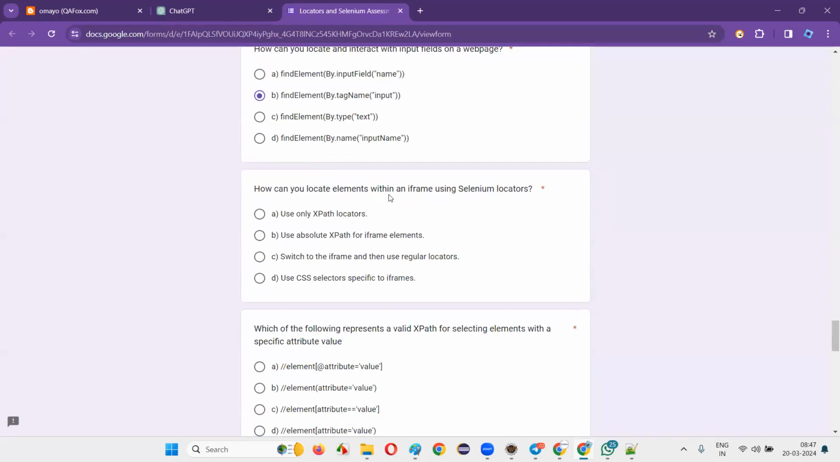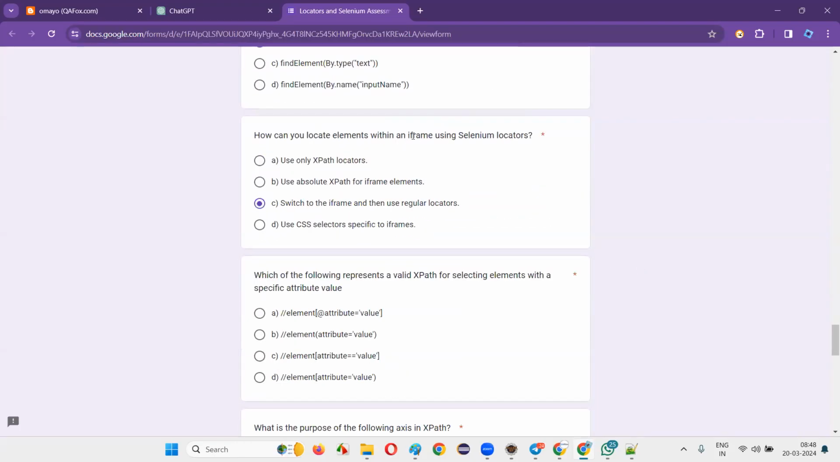How can you locate elements within an iframe using Selenium locators? Using only XPath locators, use absolute XPath for iframe elements. Switch to iframe and then use regular locators. Use CSS selectors specific to iframes. The third answer is correct. You can switch to an iframe to locate the elements inside an iframe. First, we have to switch to the iframe and then use regular locators. So the iframe concept will come in the coming sessions that I'll cover in depth.